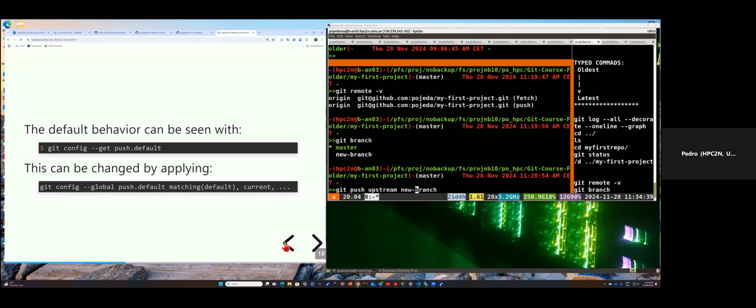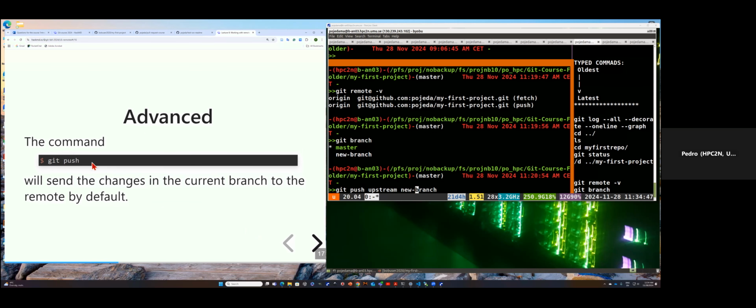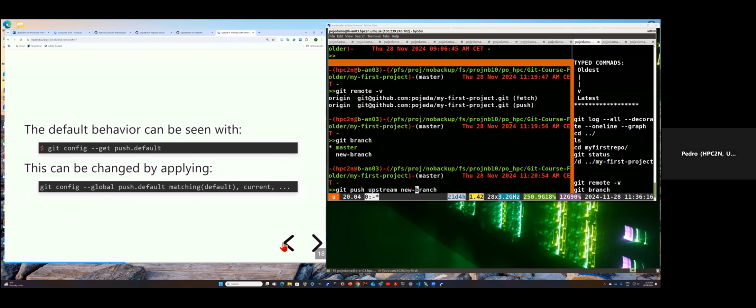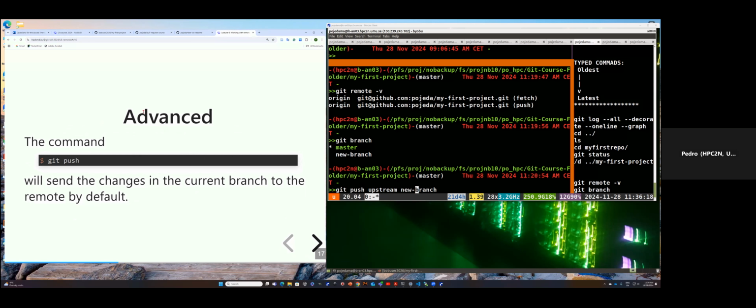So this is the default behavior that you will get in general, right? And without any arguments, but we have seen that we can put additional arguments like the name of the remote or the name of the branch. Okay, so then this will send the changes in the current branch to the corresponding branch in the remote by default, right? So this behavior can be altered, and I typed here more advanced because in general, this is what you are targeting, just the current branch.